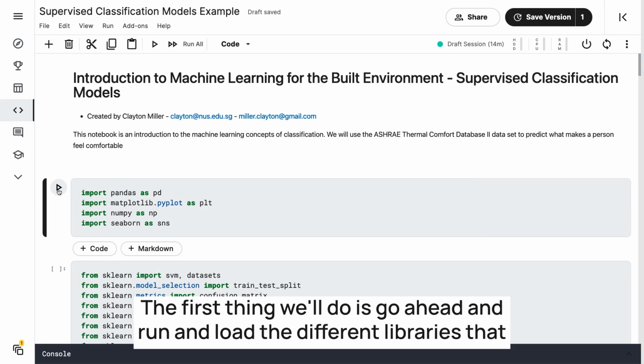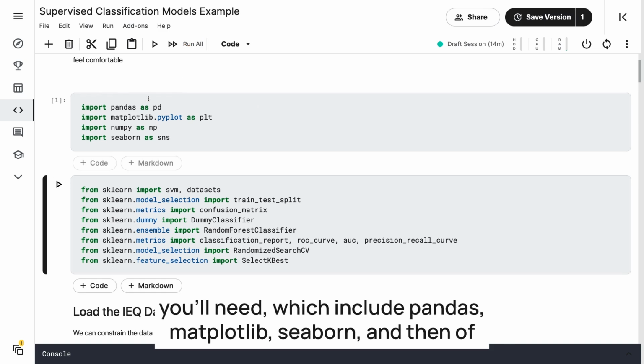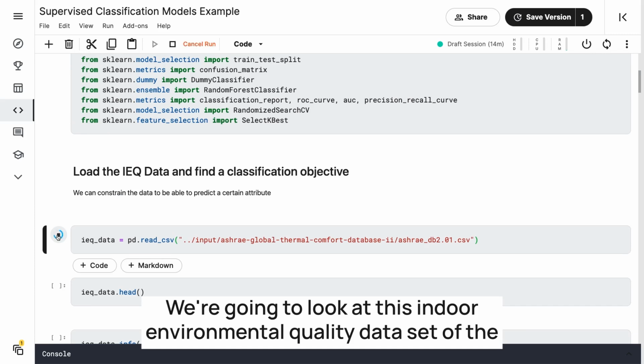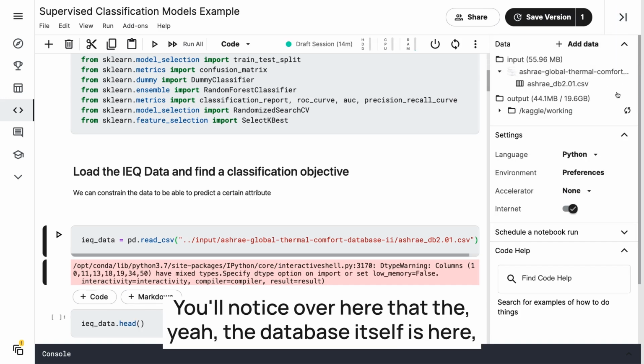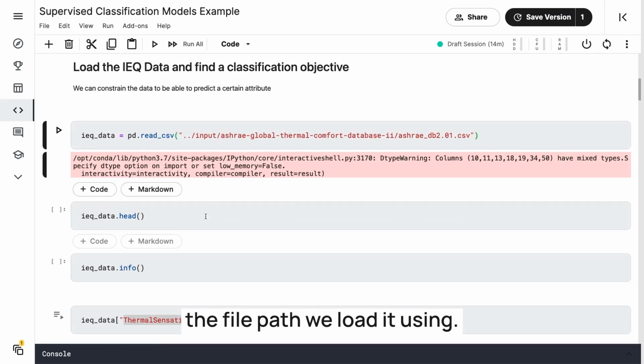The first thing we'll do is run and load the different libraries that you'll need, which include pandas, matplotlib, seaborn, and then of course quite a few of the scikit-learn functions, which will load in this way. We're going to look at this indoor environmental quality data set of the ASHRAE Global Thermal Comfort Database. You'll notice over here that the database itself is here. The file path we load it using is like that.